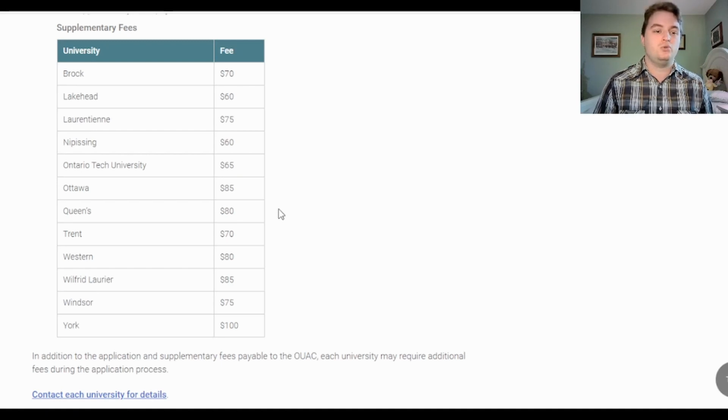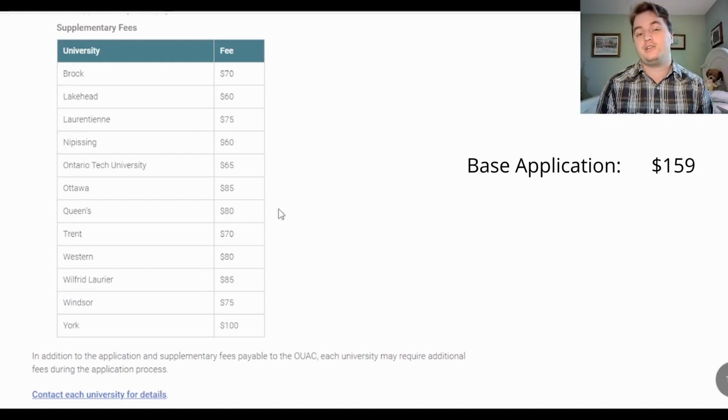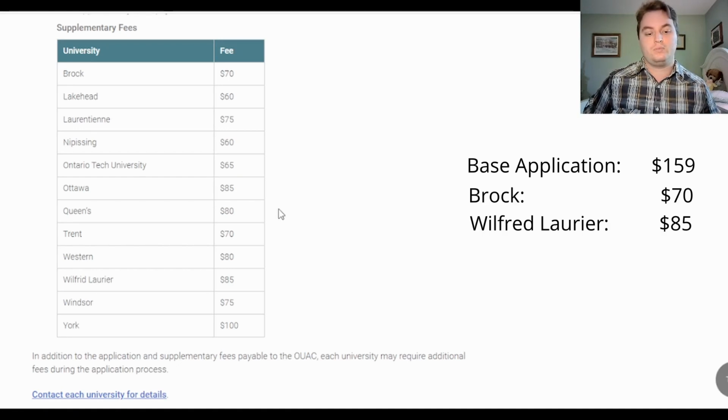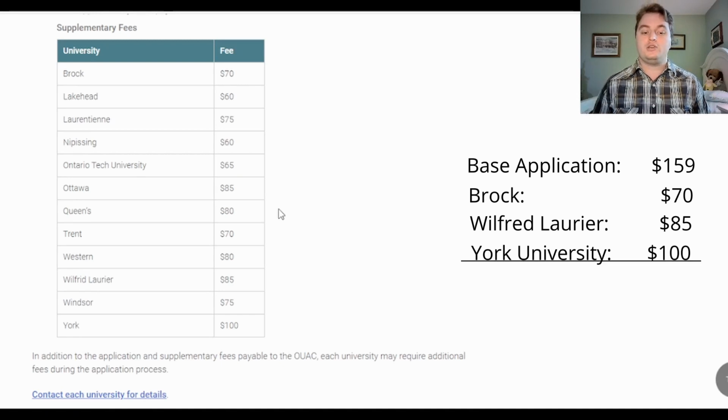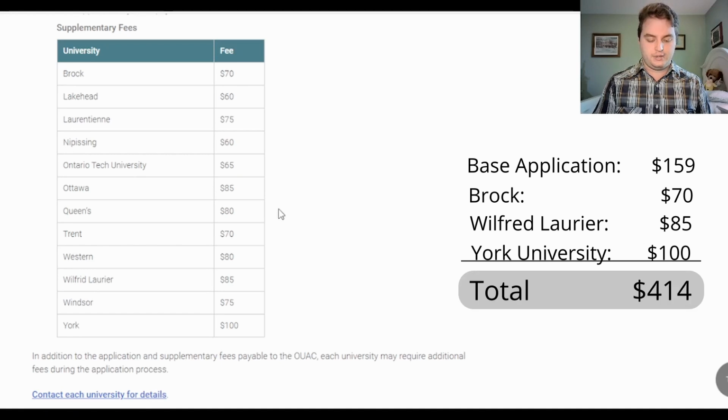Let's say you want to apply to, let's just do what I said earlier, Brock, Wilfrid Laurier, and York University for their applications. So what you're going to be paying is $159 for the base application. And then from the chart here, you can see that Brock is going to cost $70, Wilfrid Laurier is going to cost $85, and York is going to cost $100. So if we total those all up together, it's $414 for that application.